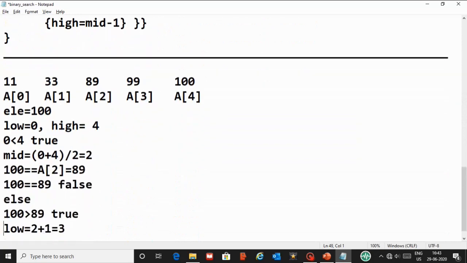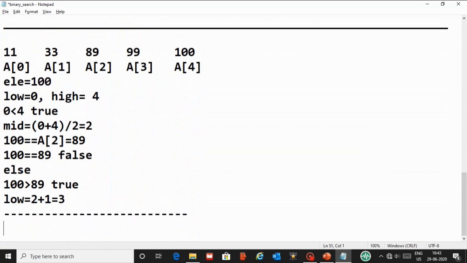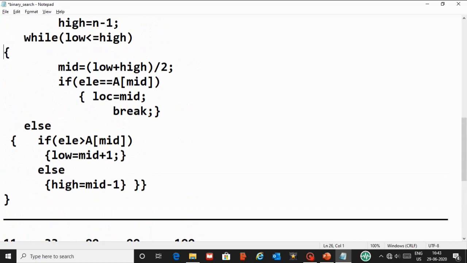So what is low here? For the second iteration, see, one iteration is done for the while loop. For the second iteration, what is low? Low is equal to 3. 3 was there, right? And high I have not changed, so it remains 4. Now check for the condition in the header of the while loop. Yes, 3 is less than 4. It will come inside the loop.